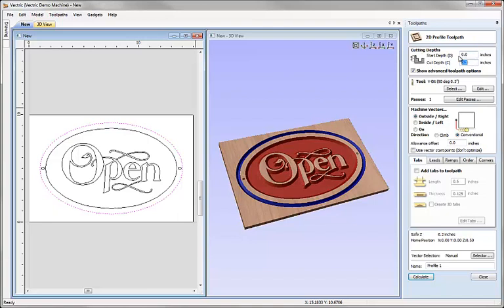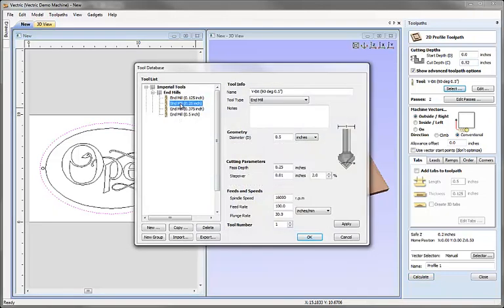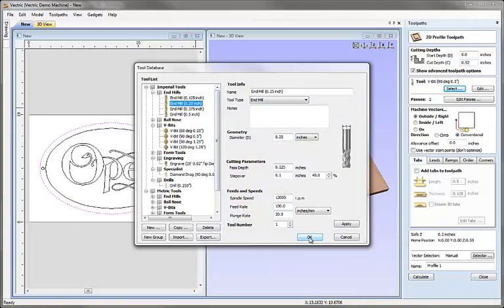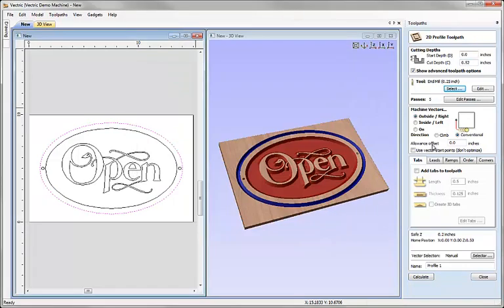And I'm going to imagine in this case that I have a sacrificial sheet of material on the bed of my machine that I don't mind cutting into a little bit to ensure that I've cut all the way through the part. So I'm actually going to set the depth of cut to be a little bit more than the thickness of material that I have specified. I'm going to come down and select from the tool database the 1/4 inch end mill to do my cutout pass and hit OK.